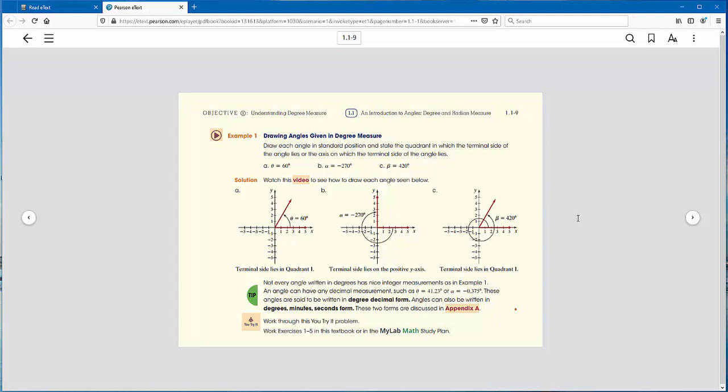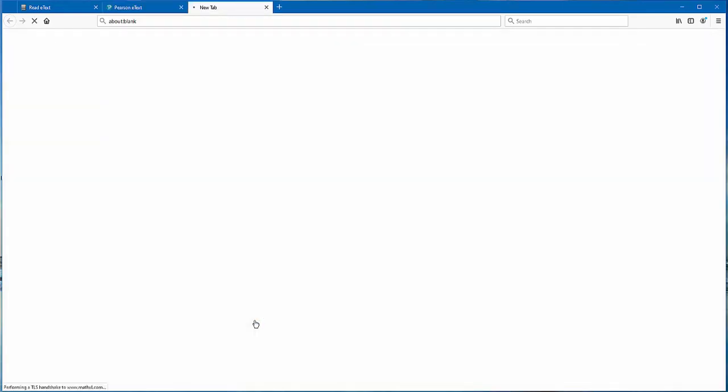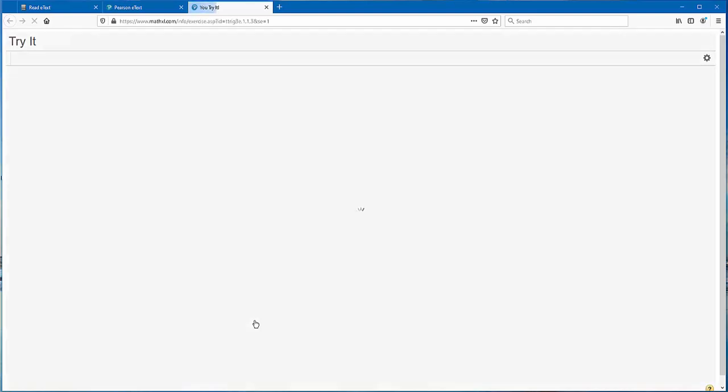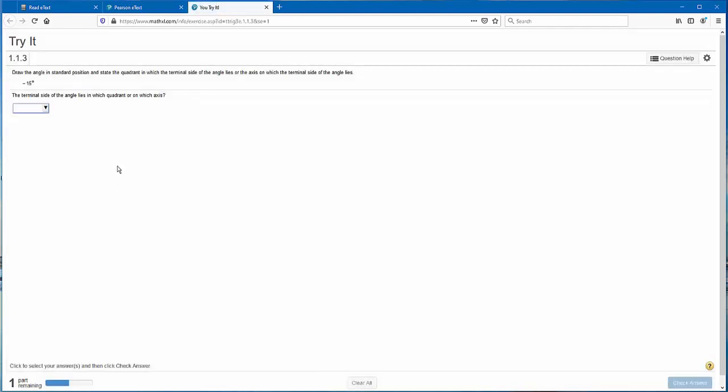Here's the You Try It. Remember I mentioned earlier in my 4-step cycle of learning, after many examples, there's a block of exercises like You Try It. So if you click on this, it would allow you to practice immediately the concept presented in Example 1. So let me click on that and show it to you. It says draw the angle in standard position and state the quadrant in which the terminal side of the angle lies, or the axis on which the terminal side of the angle lies. So an angle measures -15 degrees.